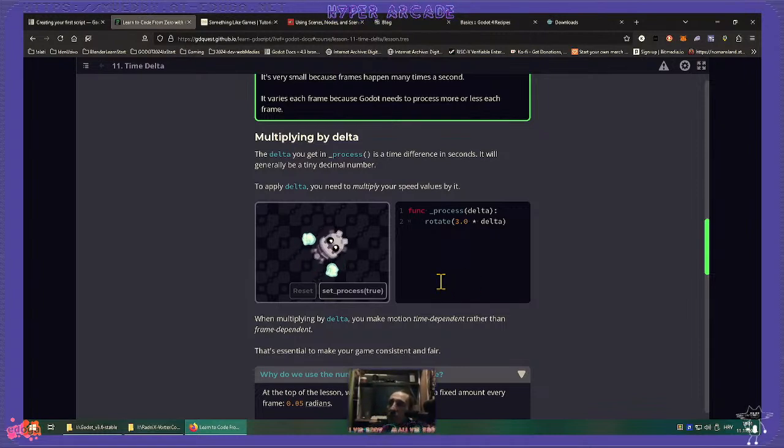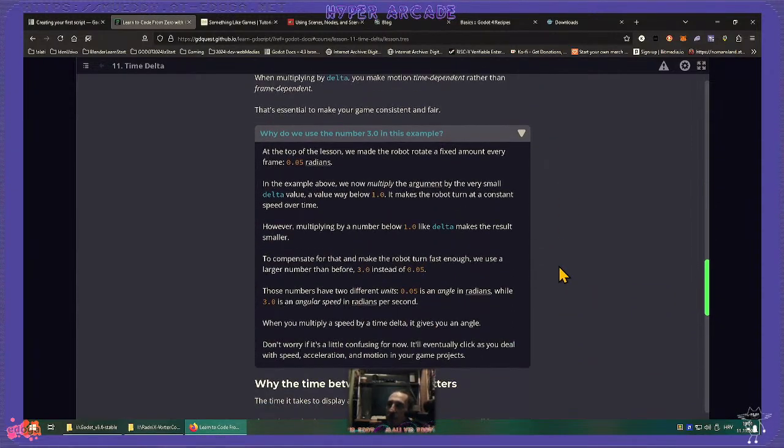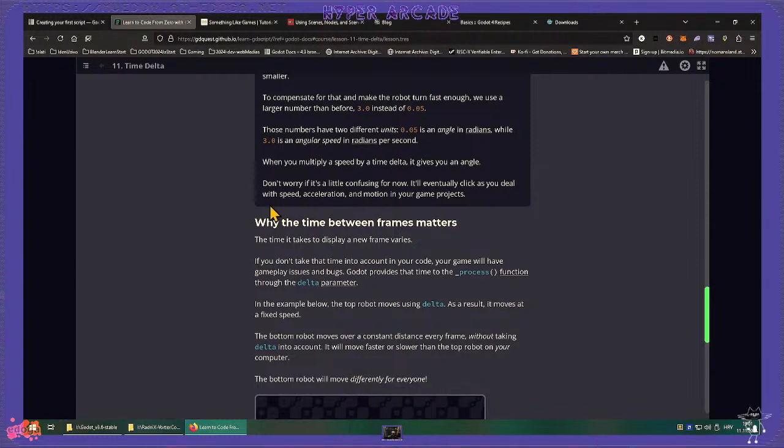But works for this example because this result will always be in the scope of value type for radians, a radians type value. Why does the time between frames matter?